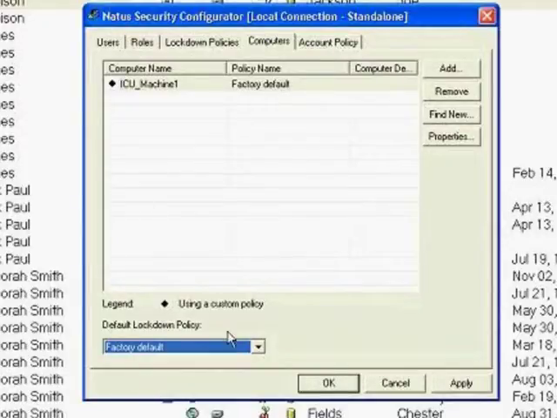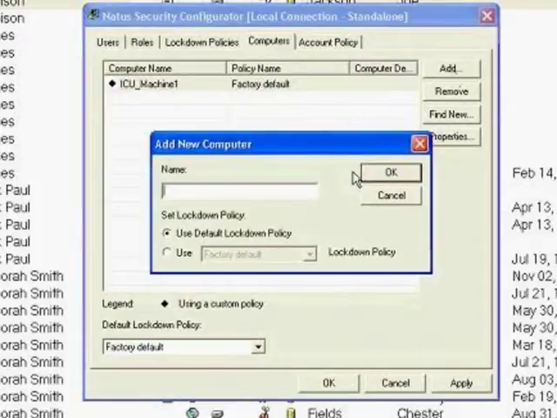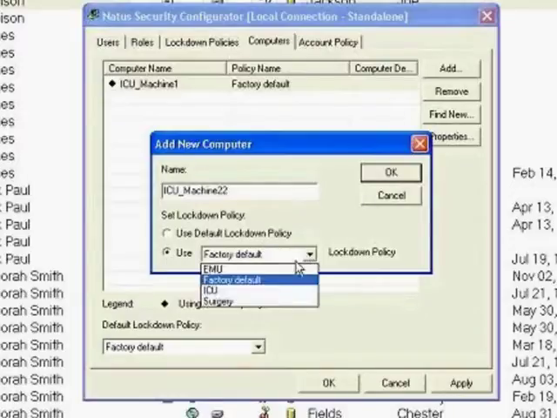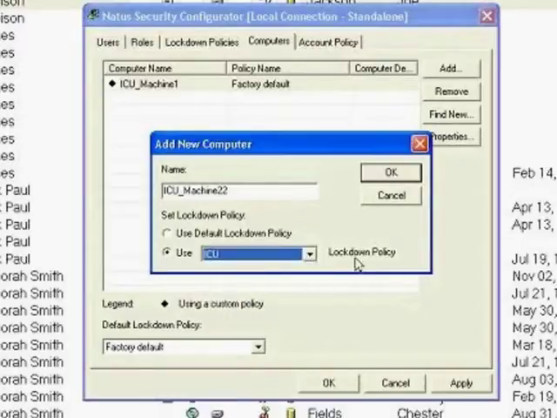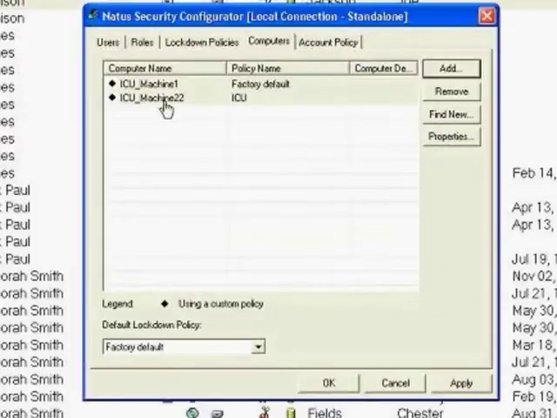If, however, I want to apply the lockdown policy to a specific machine, alright, I can do that by going up here and saying Add. And let's say we've got a computer in our ICU, and that computer name is called ICU Machine 22. So on that specific computer, I do not want to use the default lockdown policy. Instead, I want to use the ICU lockdown policy that I created. So I click OK, and I add that to my rules window.